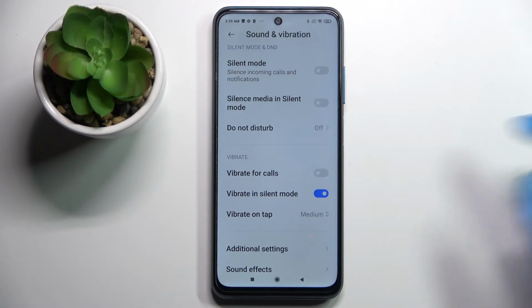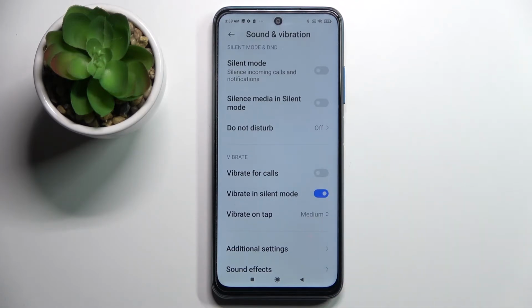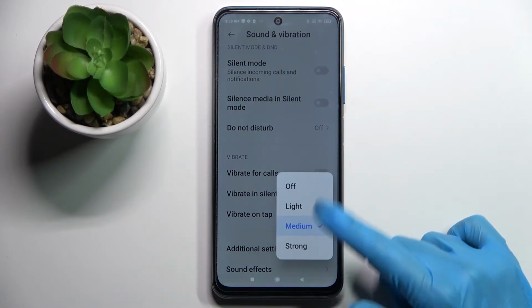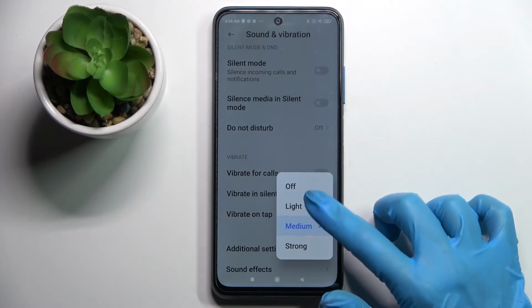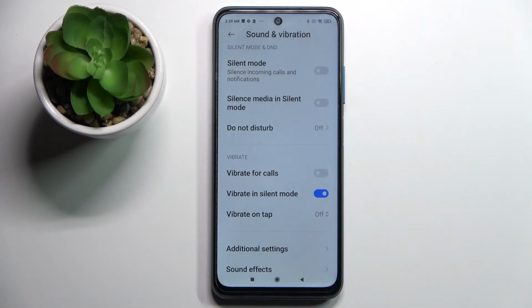You can also click on the switcher next to vibrate in silent mode to enable or disable vibrations while your device is muted. Then click on vibrate on tap and select one of those options to adjust intensity of touch vibrations, like light, or you can also click on off to turn them off completely.